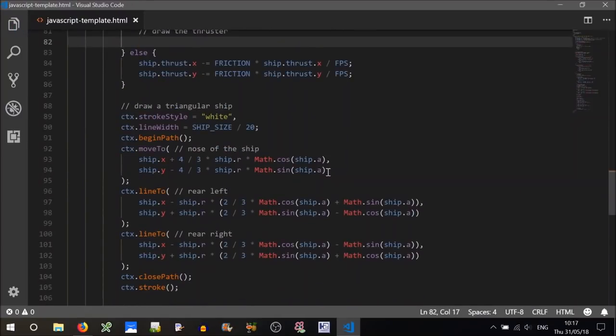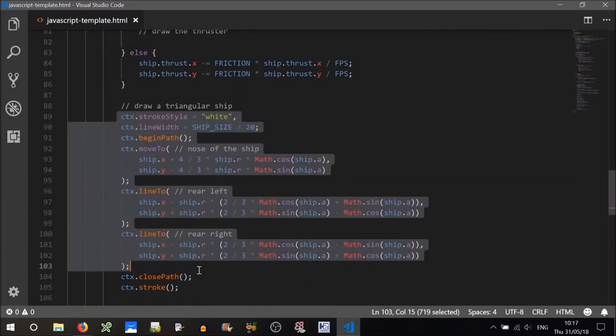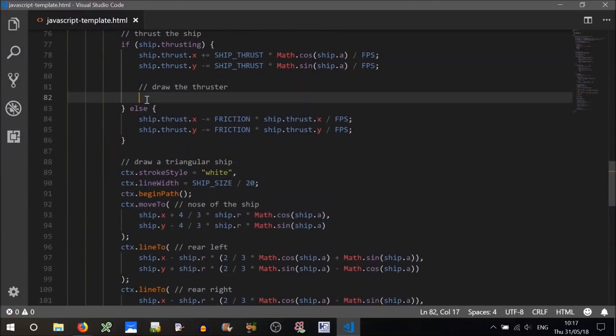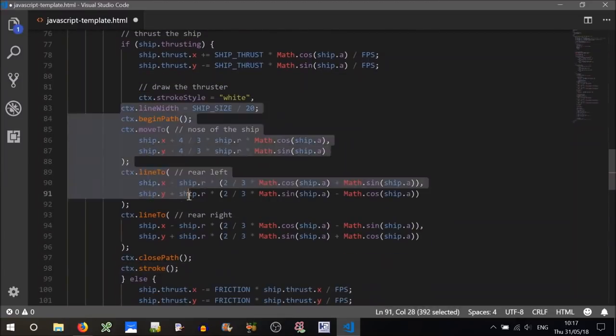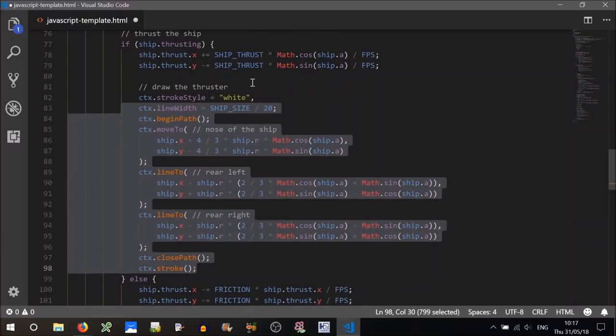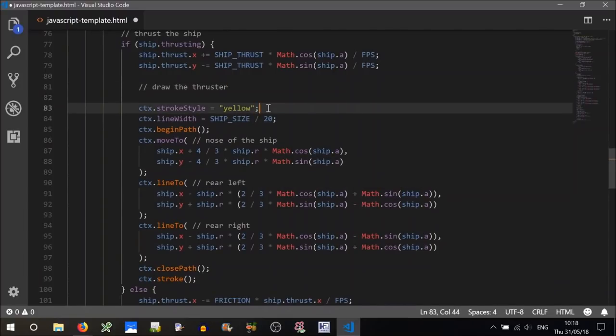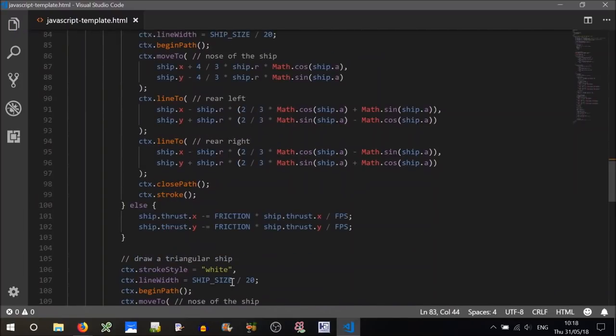Right, so the thruster will be a triangle. So we'll just copy and paste this one. Just get that indentation. There we go. What stroke style are we going to have? Well, I'm thinking yellow. And we'll probably have a fill style as well. I've got a comma there, that's not right. Let's change that. It's amazing it's working okay though.